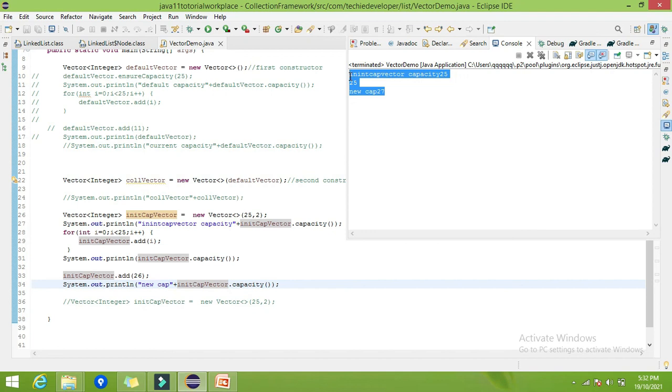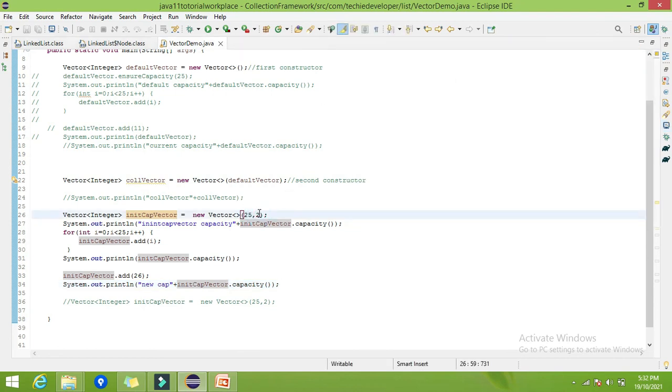It means it has increased the capacity by only 2, whatever parameter we specify, by that factor only it will increase its capacity. So it's a very important constructor. If you already know how much element you are going to add, you should go with the constructor with the initial capacity. In the next video we will discuss another important method from the Vector.